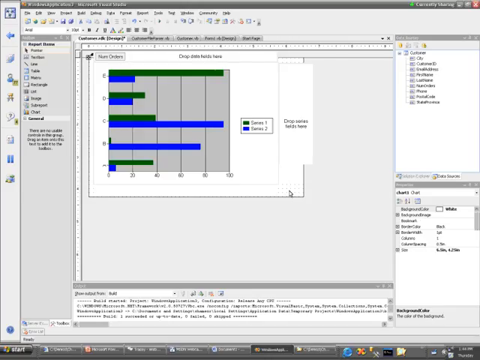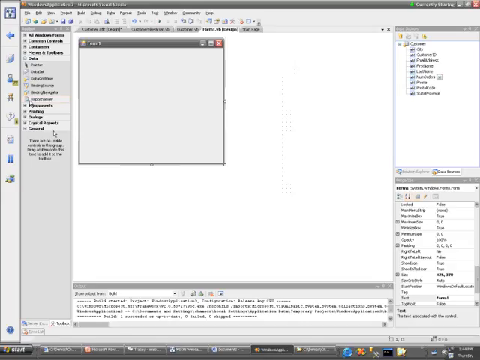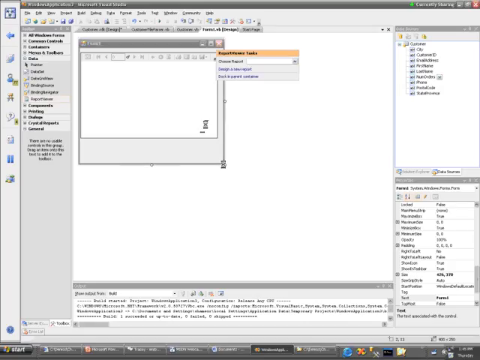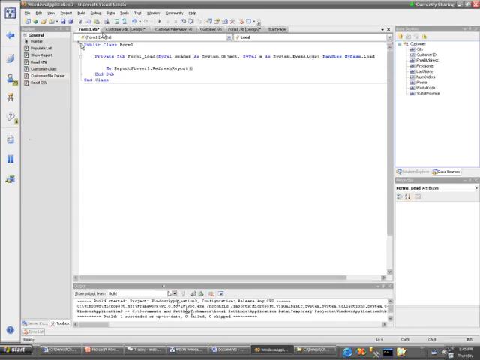I'll go to my form. Bring a report viewer control here. And the Smart Task shows up. I will dock this inside my parent window. And I'll pick that report that I just created. And again, if I run this report, it will not show anything right now because there is no data inside.